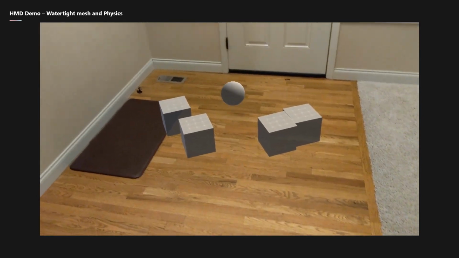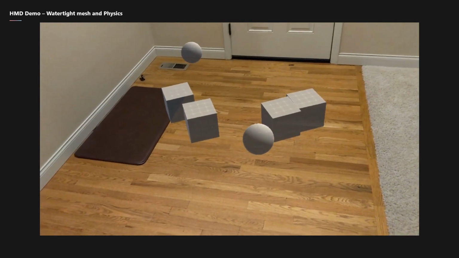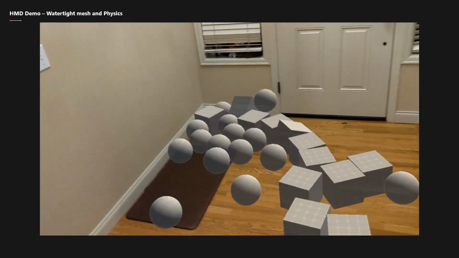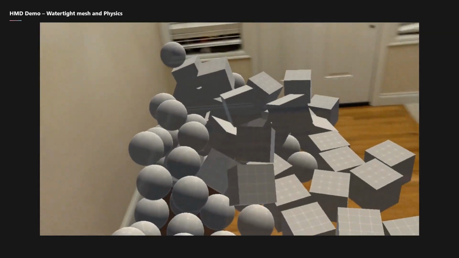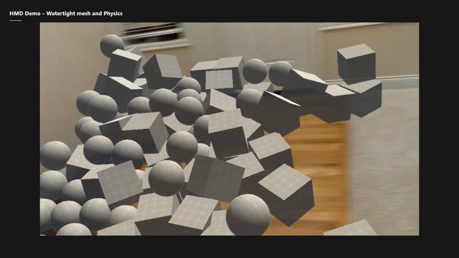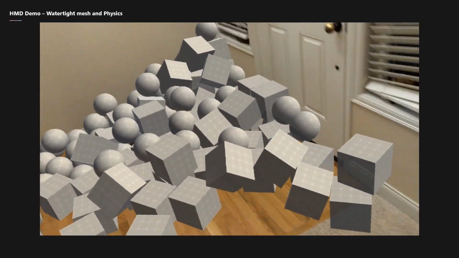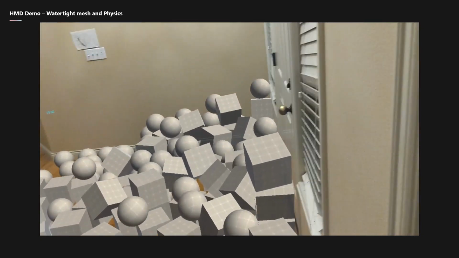That's great, but how about we throw something a bit more interesting like the sphere, and you can see it bounces on the wall. Because this mesh is watertight, I can throw more things. So here I just throw lots and lots of stuff in this. And so not only do I have the power of the watertight mesh, but I also start seeing this nice interaction between the augmented reality space and Unity, for example.